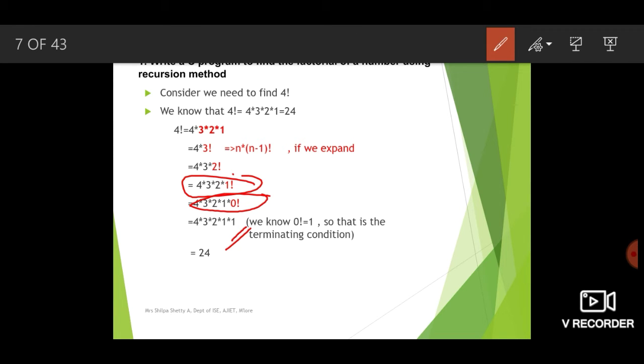So what we see here is, if you have to find factorial of 4, you need to know factorial of 3. If you want factorial of 3, you should know factorial of 2. If you know factorial of 2, you need to know factorial of 1. Or in other words, if you know 2 factorial, then you can find 3 factorial, because 2 factorial into 3 is 3 factorial. Similarly, if you know 3 factorial, you can find 4 factorial.